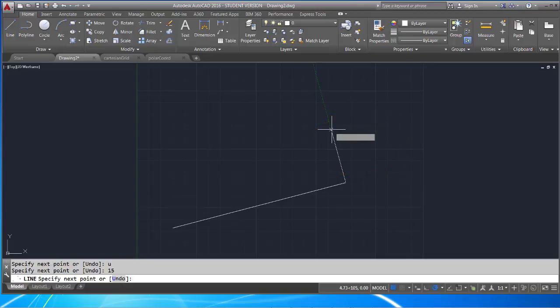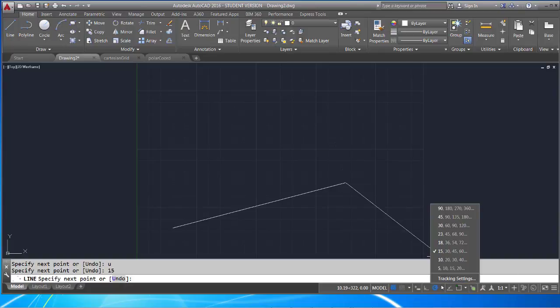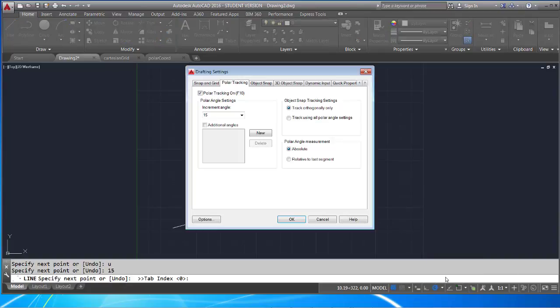But what does that mean? Does that mean I'm 90 degrees to my first line? Well, I could do the math and figure out that maybe 105 degrees is 90 degrees off a 15-degree angle. Or I can go down here and make it simple for me and let AutoCAD do the work. Right-click on this and go to the tracking settings.